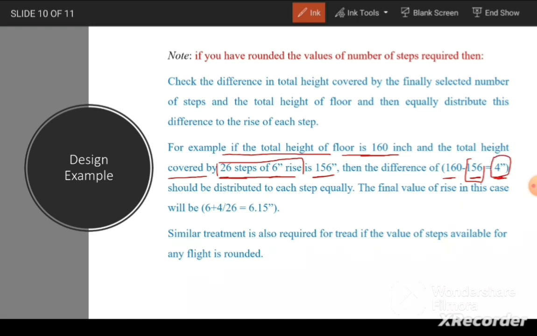So we need to distribute this to each step equally. So the final value of rise in this case will be 6 inches, the initially provided, plus, because we are short by 4 inches, 4 divided by 26. So we have distributed this 4 inches to all the steps equally. So 4 divided by 26. So our final step will become 6.15 inch.